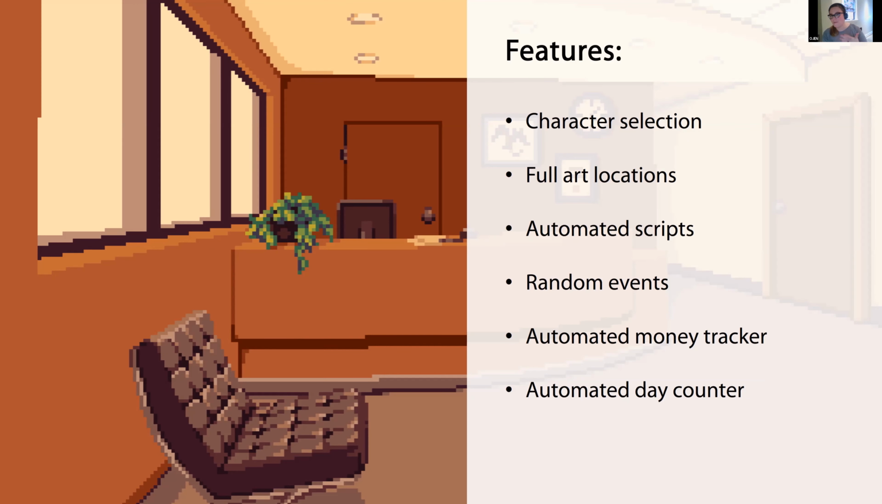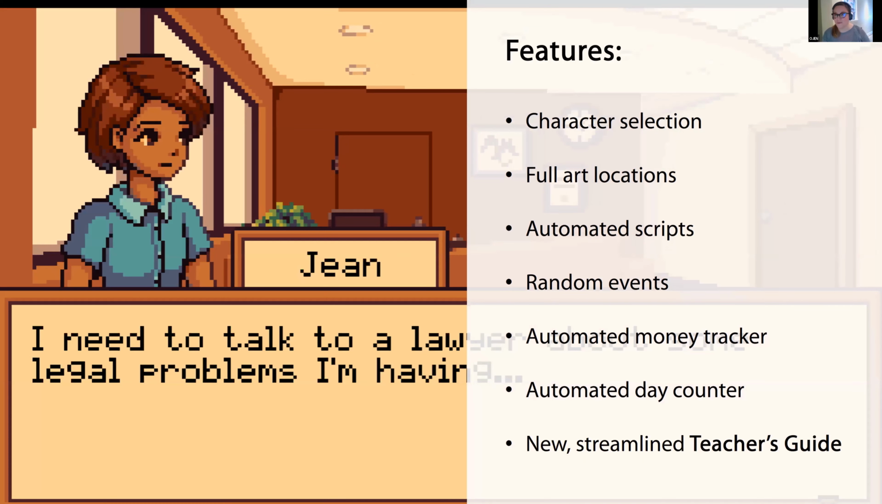We have automated scripts. We have those random events still here. And something very useful is that we have an automated money tracker and a day counter. So instead of students getting these randomized event cards that say, okay, now you have $150 more than you had before, and the student going, I forget how much money I had before, what does this mean, all of that is hard coded in. All of that burden is just automated by the game. And as I said, we have a new streamlined teacher's guide.